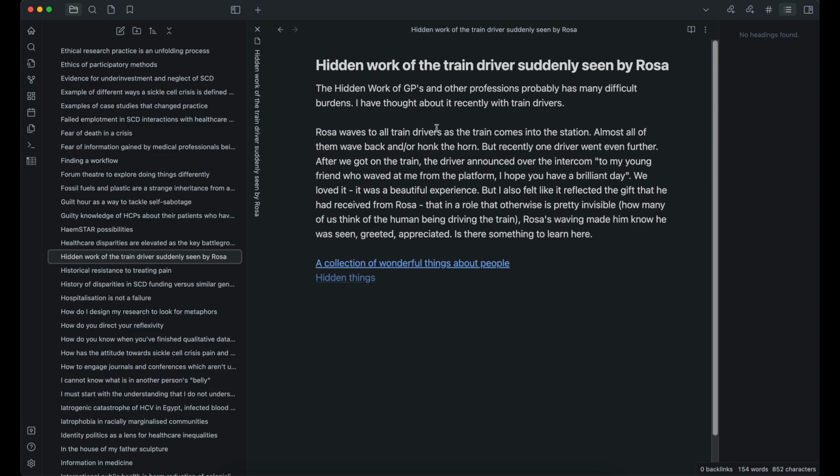This was something that had been talked about in our research group, the hidden work of GPs. I just noted how my daughter, who always waves at train drivers, one day got a train driver say over the intercom, "I hope my young friend who waved at me from the platform has a brilliant day." And I just thought, oh, this is really significant. I want to write this down somewhere.